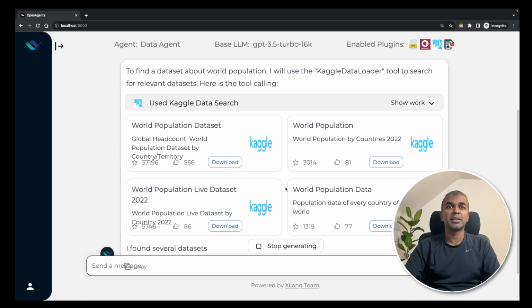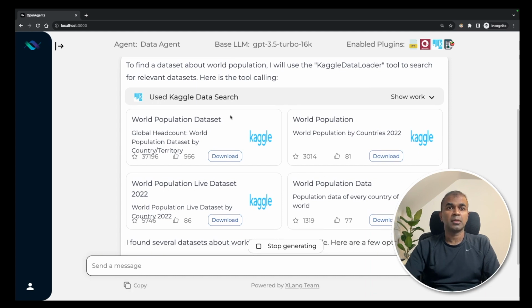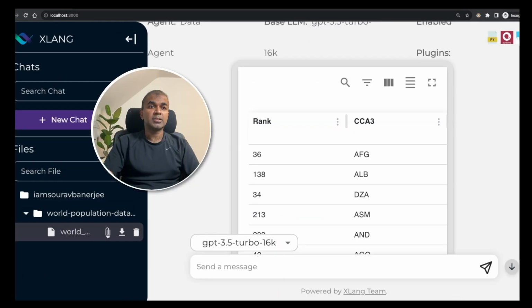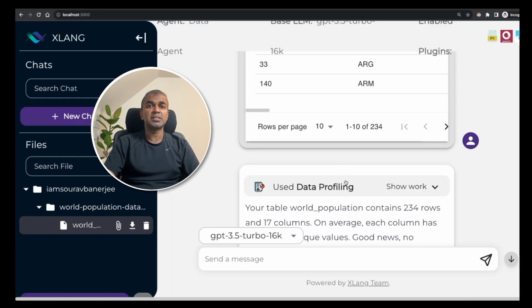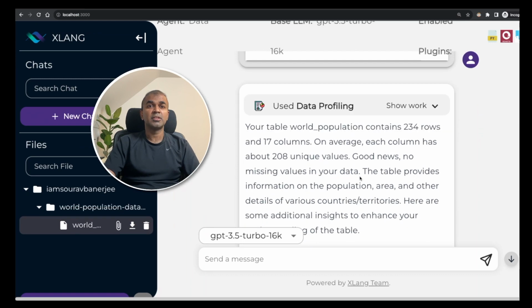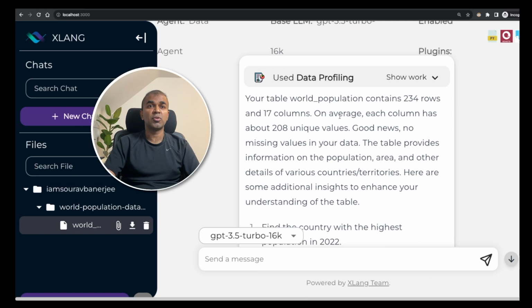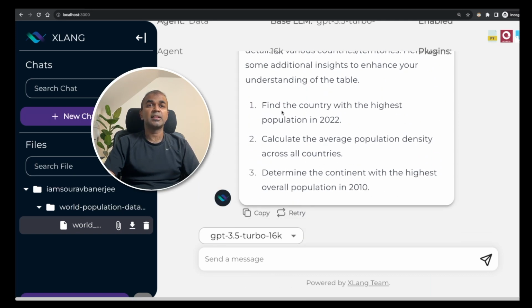Now it's loading from the Kaggle data loader. You can see the world population datasets: world population live dataset 2022, and world population data. I'm going to download the first one. Click download. And if you see the sidebar, it should automatically come on the left-hand sidebar. Click on the icon to download the data. Then the application started using data profiling to understand the data, and it says it has 234 rows, 17 columns, 208 unique data, and it's giving us some suggestions.